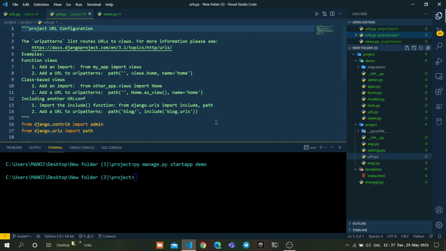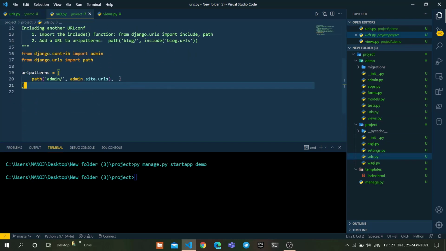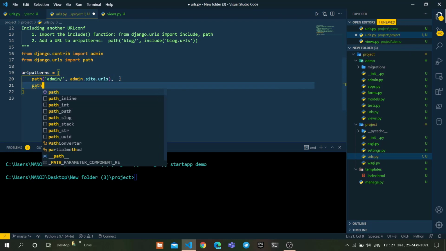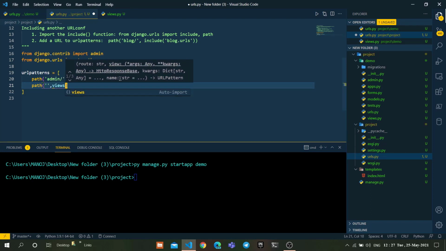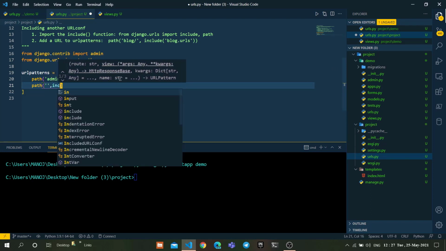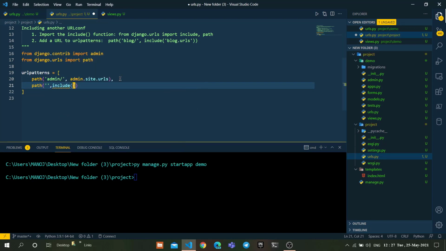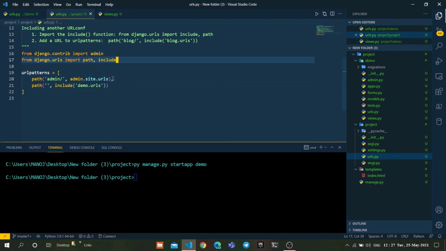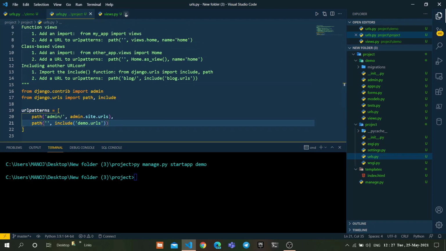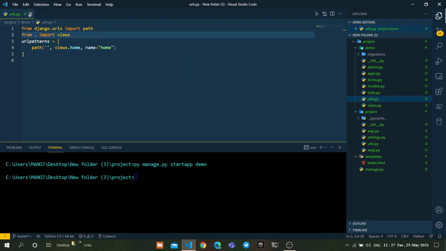Go to the main urls.py and configure the demo URLs as well. Here I am creating a new path for the demo app, again the localhost path. This time, instead of views, I am using the include function, so include of demo.urls. We are getting a warning for include. To resolve it, just import it: path, comma, include. We have configured pretty much everything.